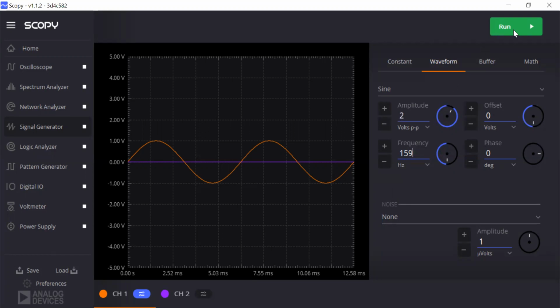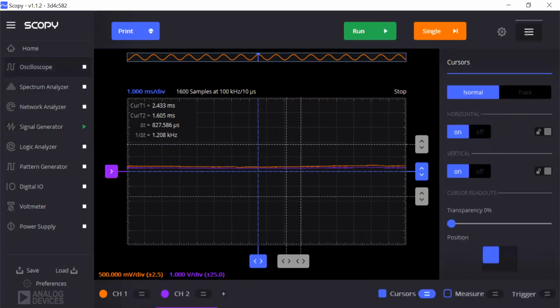And then we need to start this signal. So to remember, in the upper right corner, we hit run. And so now I'm outputting that 2 volt signal, 159 hertz or 1000 radians per second. Now we need to make our measurements. So the oscilloscope is used to make our measurements.